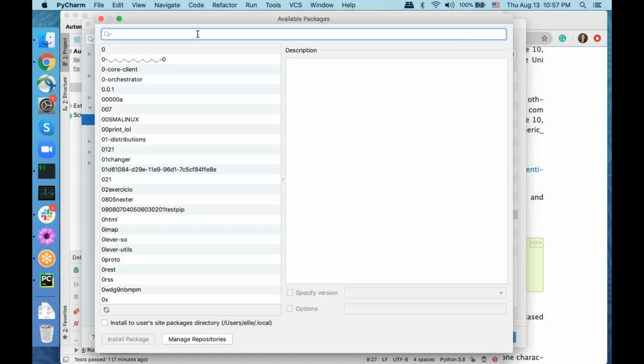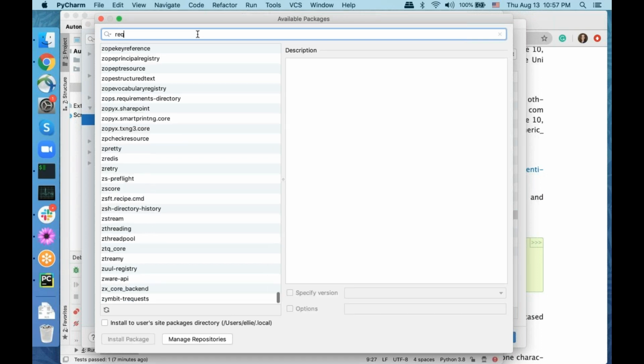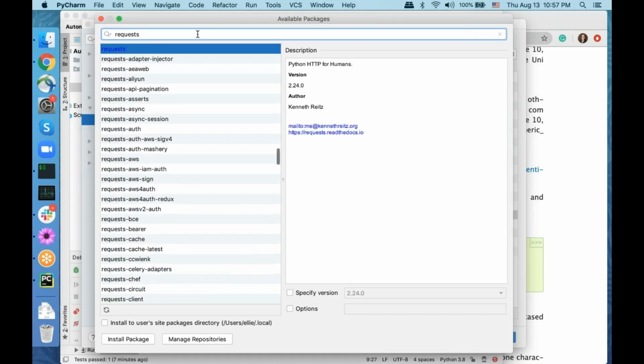Step 2, search for requests. Okay, R-E-Q-U-E-S-T-S, requests. Search for it, and it will literally be the very top result, the one called requests. So once you find it, all you need to do is go to the bottom of your screen and click Install Package. That's it. As easy as pie.